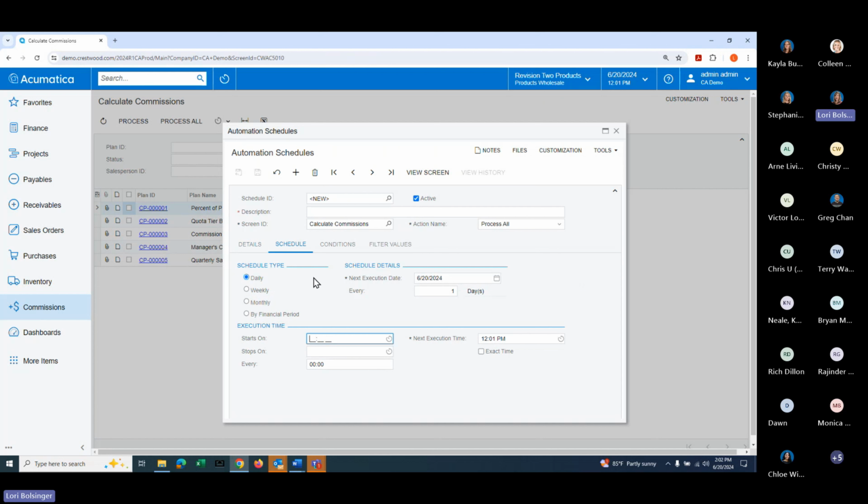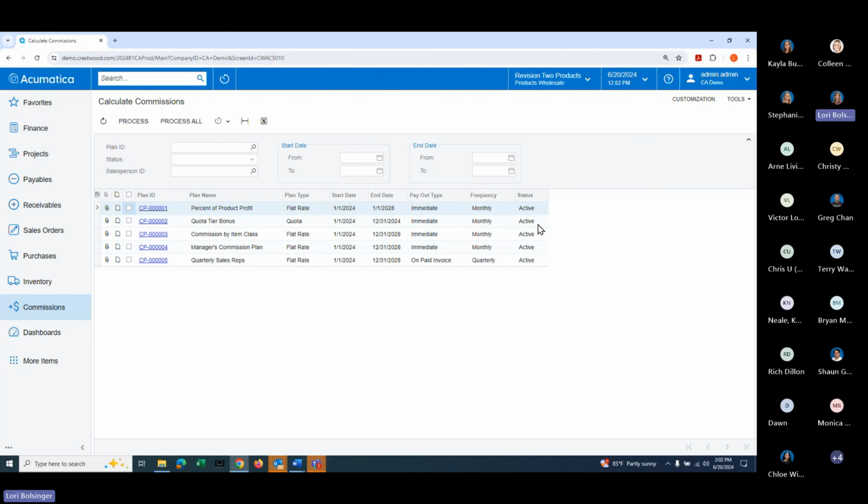So if you want to automate the calculation of commissions to happen at 3 o'clock in the morning, so that when your sales folks come in first thing in the morning, they'll see an updated dashboard with what was calculated the night before, feel free to do that. You can also run this manually.